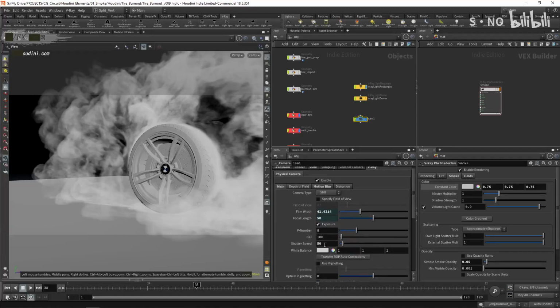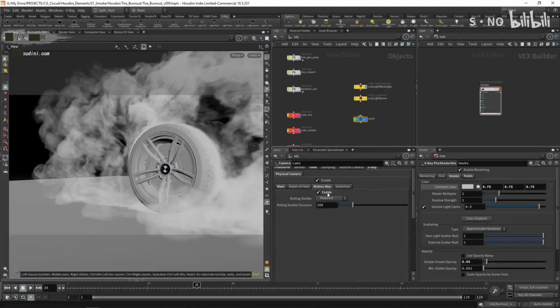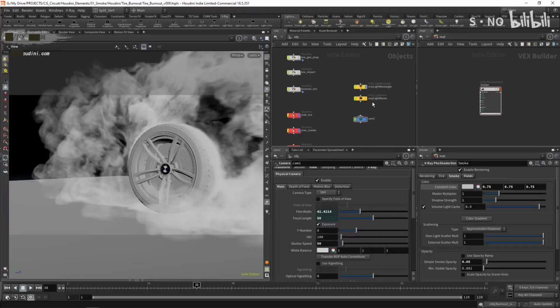1/50th of a second. I think that's how you spell it. So yeah, that's pretty much it. I'm going to disable the motion blur for the initial tests. And here, yeah, everything else is fine.